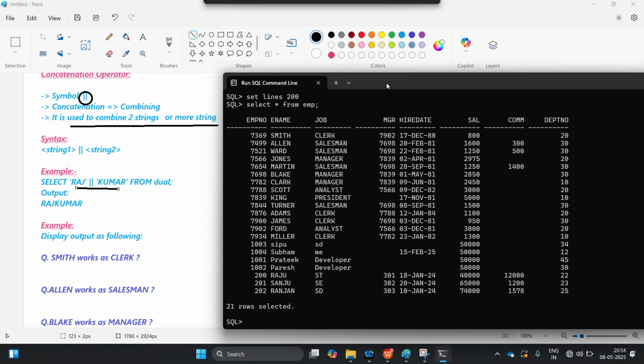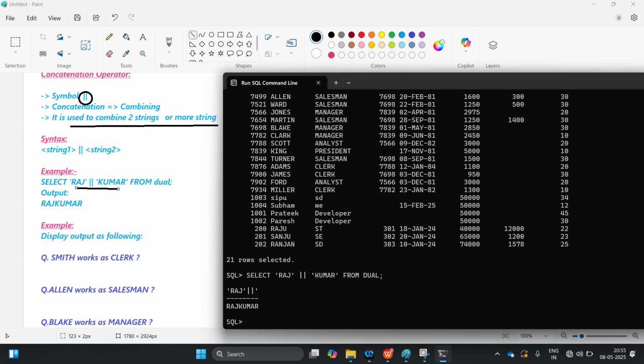Now we have to execute that query, that is select Raj string, then concatenation operator, then Kumar string from dual. So select Raj, then concatenation operator, then Kumar from dual. So Rajkumar is created. Means Raj and Kumar are combined, and a new string is created, that is the combination of Raj and Kumar.